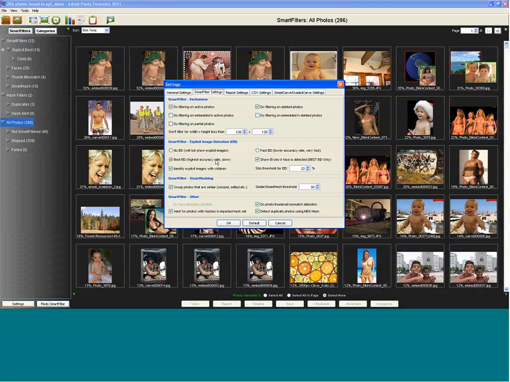Whereas best EID is more suited for post-recovery analysis, where each picture is thoroughly analyzed for what it contains. Does it contain children? Does it contain faces? Does it contain a lot of skin tone? A lot of skin in general, and a lot of other criteria are used to deem whether a picture is explicit or not. I will take you through all the other settings as part of the presentation.